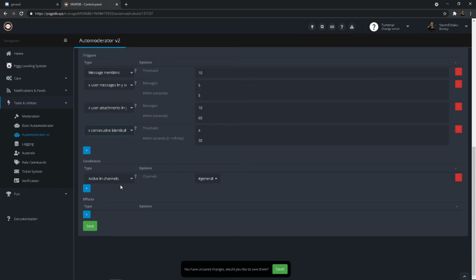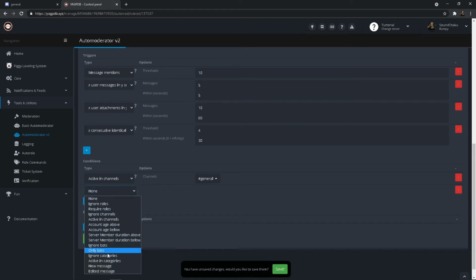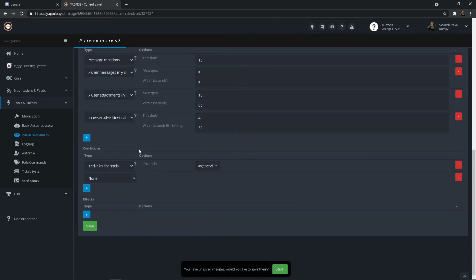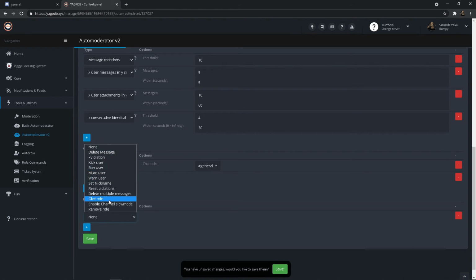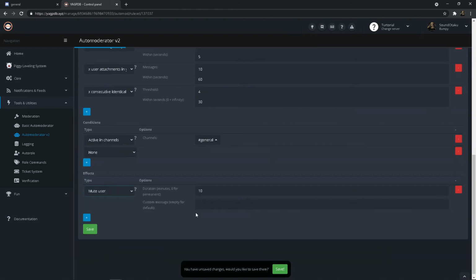Okay, so we went over the conditions already. So set whatever conditions that you feel are necessary for this particular rule within the rule set. Just remember about the global rules as well. Okay. And then for the effects, this is what you want the bot to do upon these issues occurring. So in this case, what I usually do is I'll have it set to where it actually mutes the user.